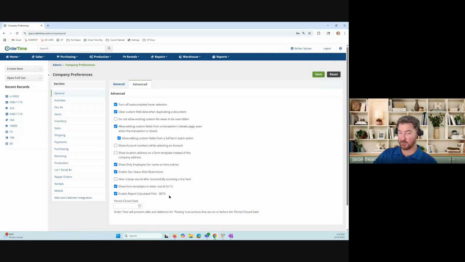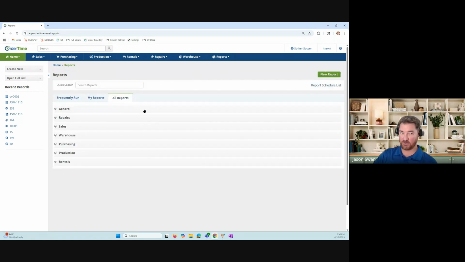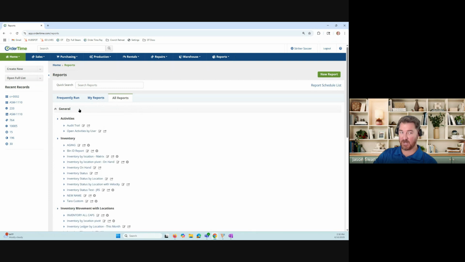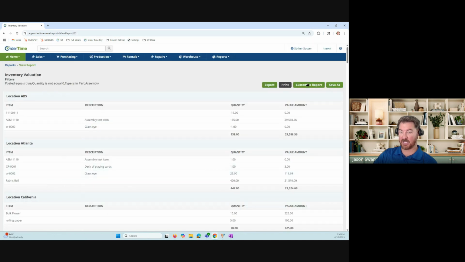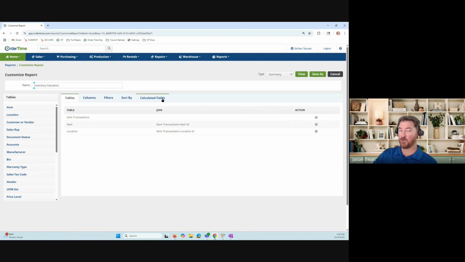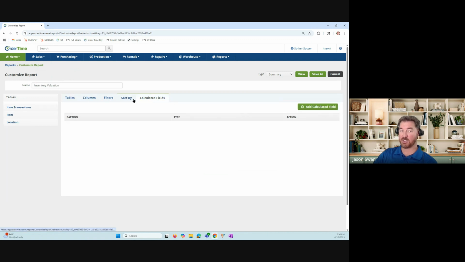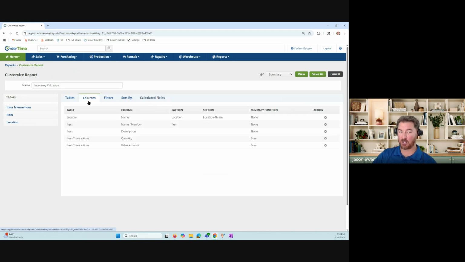This one is going to come in very handy for the customers of ours that would like to see the average value of their current inventory value. So if I go to my general and I go to my inventory valuation, I'm going to hit customize. When you use a calculated field, to use a field that's on the report and do a calculation with it, it has to show in the columns.